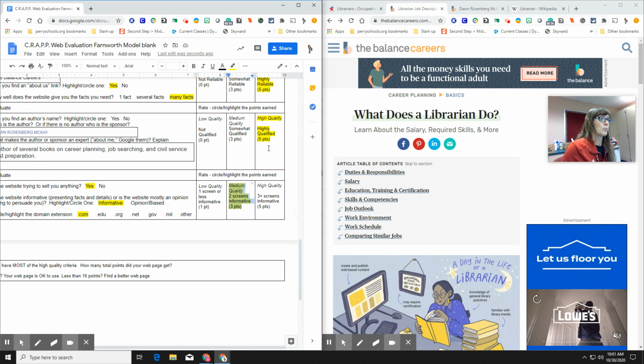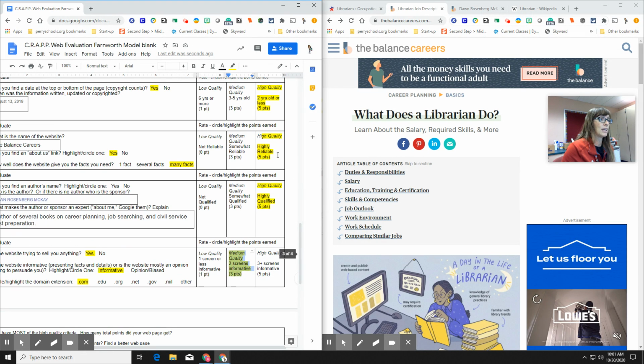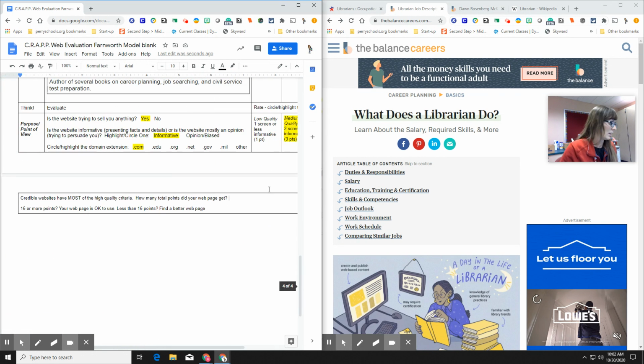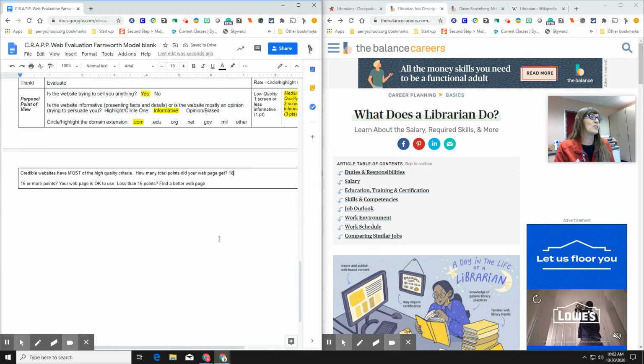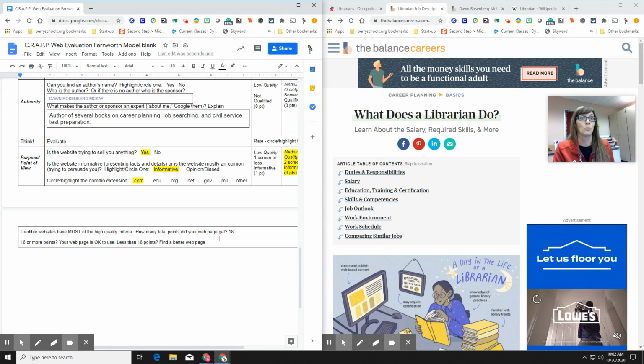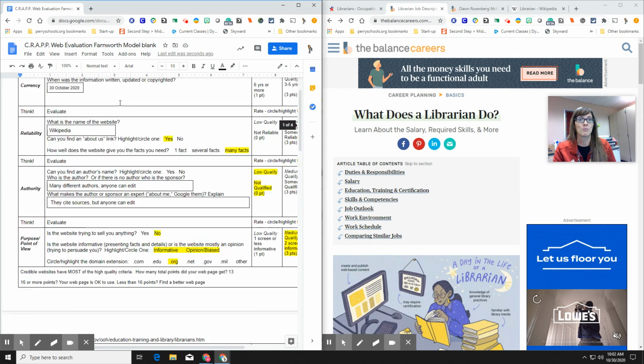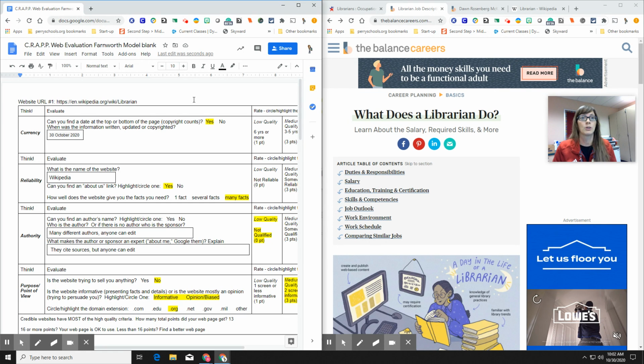Now let's add this up. 3 plus 5 is 8, 9, 10, 11, 12, 13, 14, 15, 16, 17, 18. So we have 18 points here. Am I getting that right? Probably. Let's hope so. All right. So now we have 2 sources that work and 1 source that did not work. So what you're going to do is you're going to do some evaluating too. When you actually choose your extra source to use for your project, you want to make sure that it is 16 points or higher on the evaluation model we're showing you.